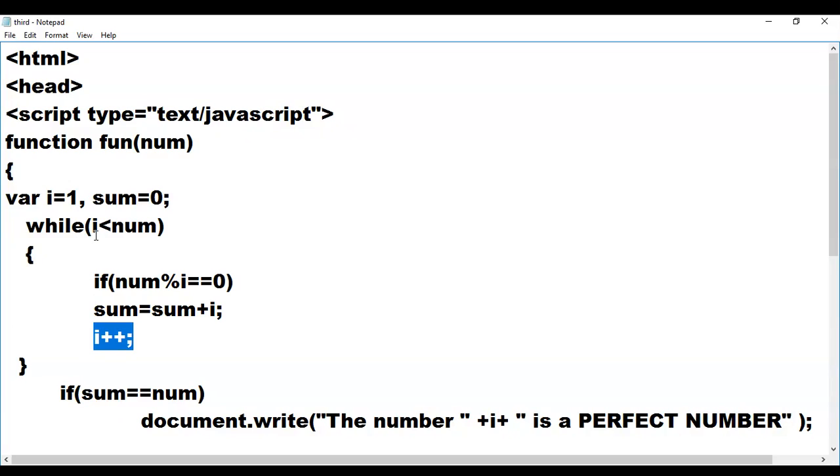Next, i is incremented. What is i now? 2. 2 less than 6. Again we compute the if condition. If the remainder is not equal to 0, then it will simply skip this statement and increment i. Then again 3. 3 less than 6. If the condition is true, then we need to go into the if condition.